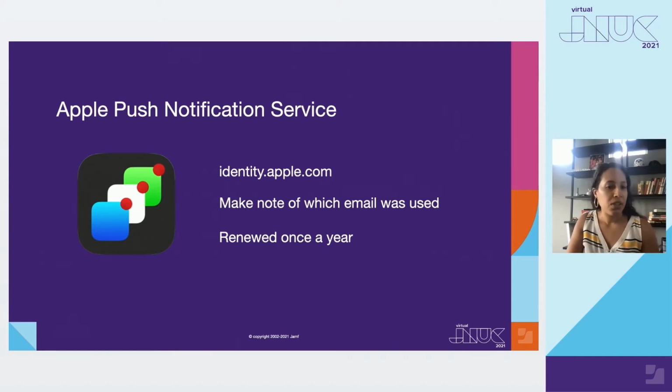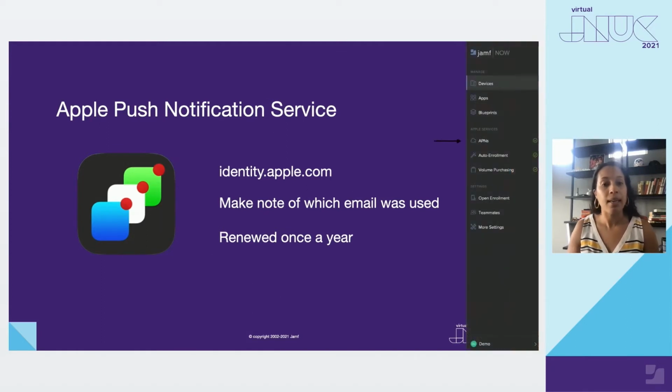Apple Push Notification Service is a free program offered by Apple. It basically allows Jamf Now to communicate with your Apple devices over the air through a secure channel to ensure any tasks we're asking devices to complete are coming from a trusted source, in this case, Jamf Now. To sign up for the service, you can follow the steps within your Jamf Now account by clicking the APNS tab on the left-hand side of your screen, or by navigating to identity.apple.com.